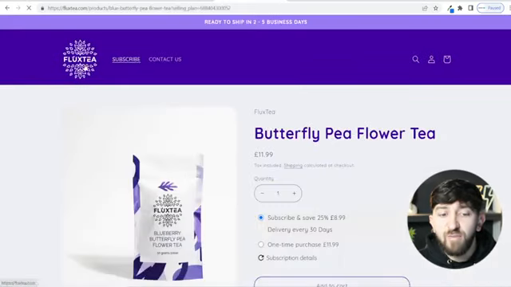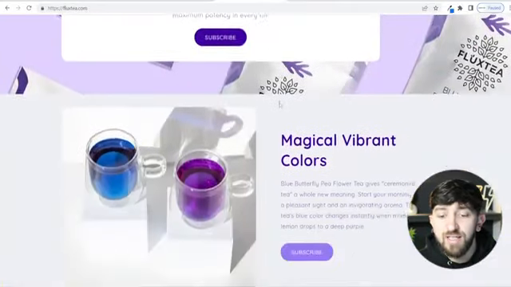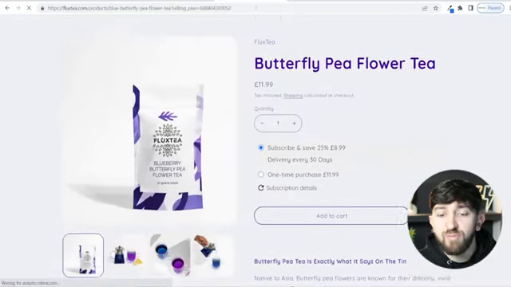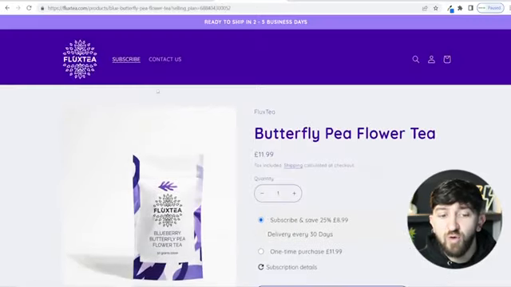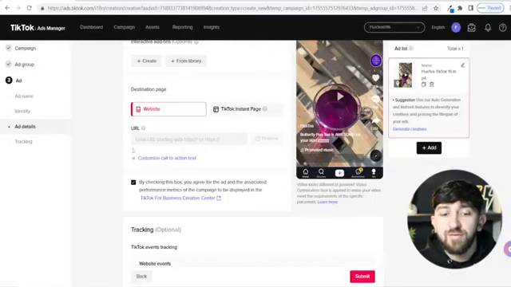So you can see for me from my homepage, people can scroll, they can read about the product, all the benefits of the tea, they can see all of the nice images. If they hit subscribe, it brings them over to the product page where they can just go and subscribe. So I'm actually going to send them to the homepage. But like I say, if you are looking to sell a particular product and you sell multiple products on your store, then I recommend to send your customers to the product page. So I'm just going to go and enter in that.